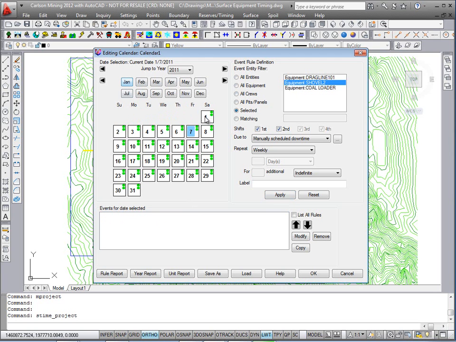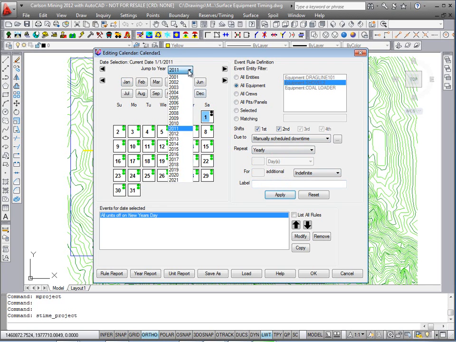Then let's go back to January 1st. Let's have everything down on New Year's Day, January 1st every year. I'll say all equipment due to manually scheduled. Repeat this one yearly, indefinitely, and let's say all units off on New Year's Day. And click apply. If I was to jump ahead to the year 2015, January 1st is black, signifying nobody's working. The yellow shifts let you know that somebody is up and somebody is down.